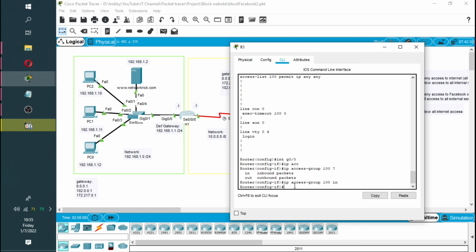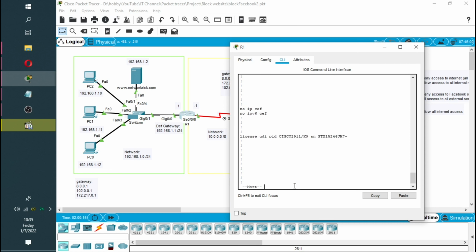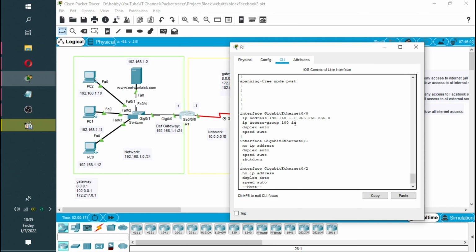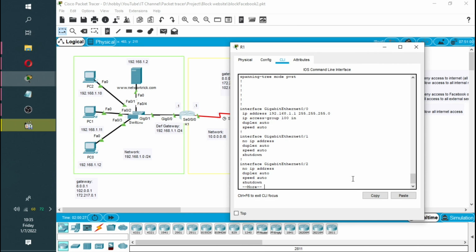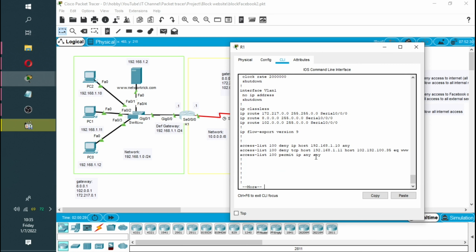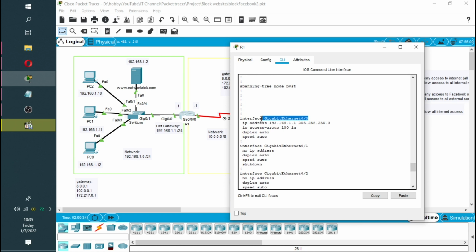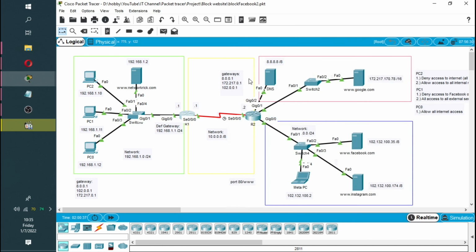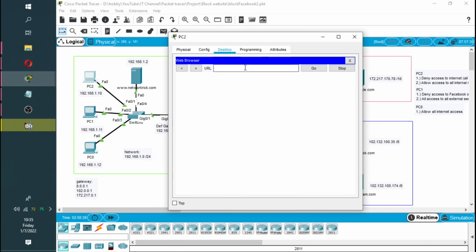Okay, so now if I do show run, you will see on our interface we have that statement there which applies the rules. So the rules are now applied. That's one way to tell. And the list is down below. This is the list that has been applied to that interface, which is gigabit Ethernet 0. So now let's test if this has taken effect. If I type in Facebook or any other website from this computer, I shouldn't have access.